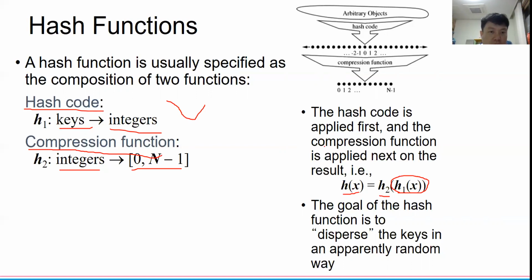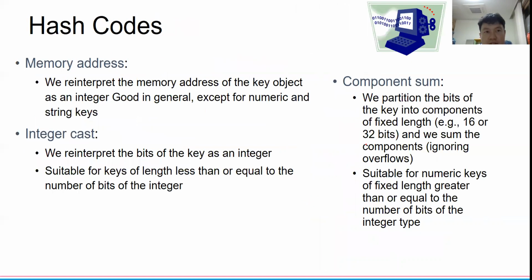So this function can be done by your definition. You can have your own definition for this hash function, but you need to remember that the hash code means you want to change the key into a particular integer. So when we interpret the memory address of the key object as an integer, it is good in general, except for numeric and string cases.